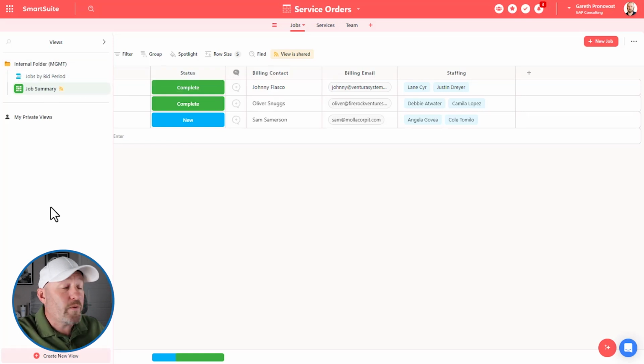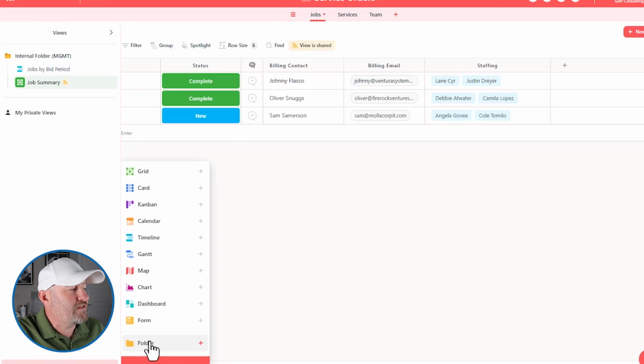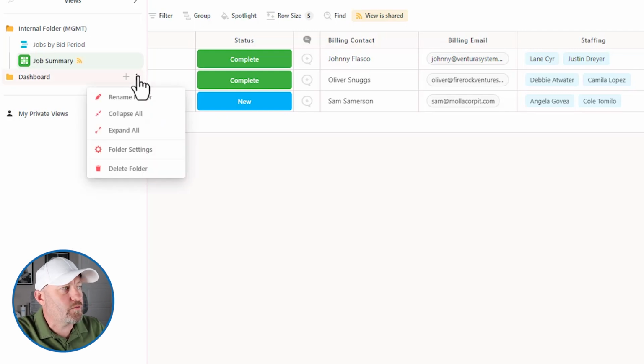Maybe it's for management only, so I'll include MGMT here and I will move the existing stuff into there. So I'll just drag these other views into my folder and now they will be kind of partitioned inside of that. Now I want to create another folder. So I will hover over here again, create view, and this will be my dashboard folder. And I can set permissions inside of my folders, which you'll see right here by clicking on these 3 dots.